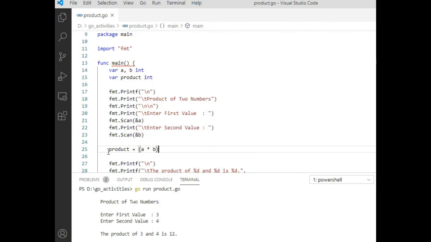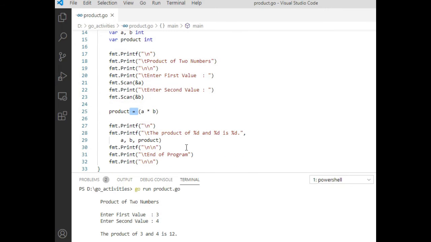In line number 25, it will perform the multiplication of the values stored in variables a and b, which is stored in our variable product. Our variable product will act as an assignment statement here with the use of the equals symbol. After which, in line number 27, we have a new line, and then line number 28 will display the result, the product of %d and %d is %d, a, b, product.